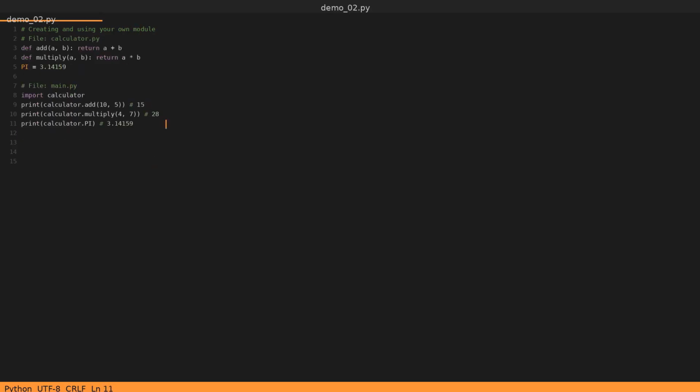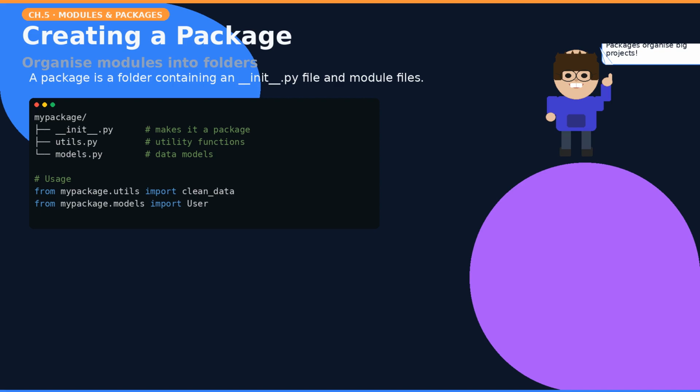Excellent work on Chapter 5. Let's recap. A module is a .py file imported with import or from import. Use as aliases to keep code readable. Python's standard library is massive: math, OS, datetime, JSON, sys, all free. Packages are folders with an init file for organizing large projects. And pip installs third-party packages, always inside a virtual environment.